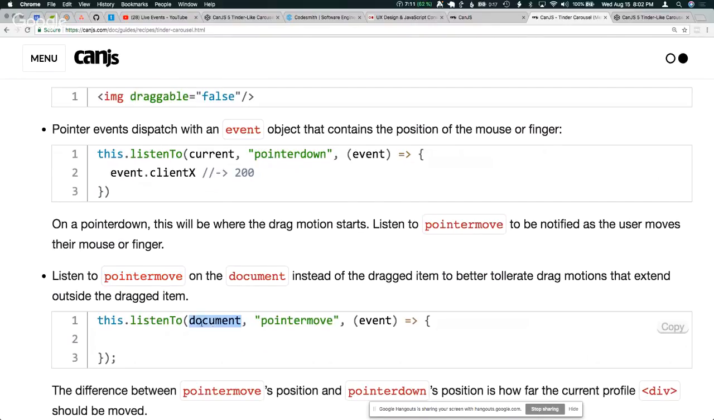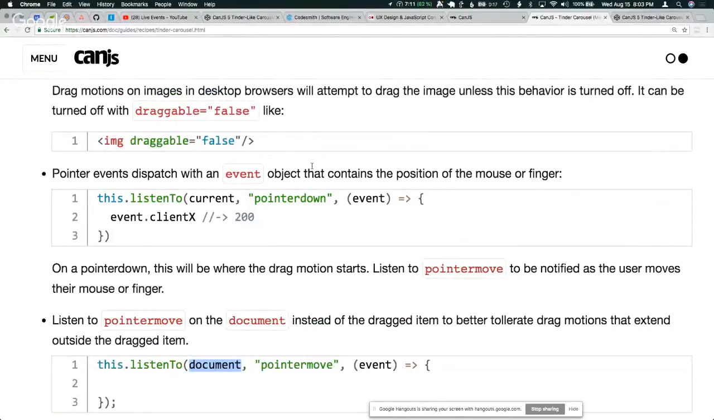This is a little bit different. So pointer move. Here we're listening on document. Anyone want to guess why we would listen on document instead of current? The pointer's not going to be moving on the current div. It will be for a while, and then eventually you're going to be moving off of it, or you would otherwise be moving off of where it is initially positioned, and then you lose track of those events.